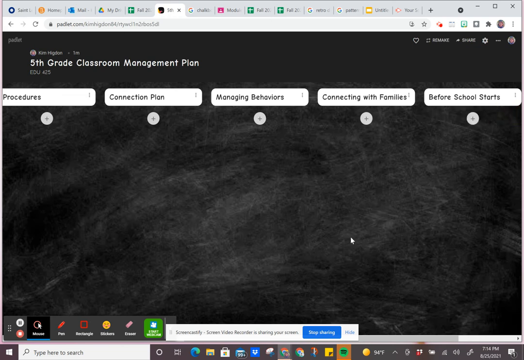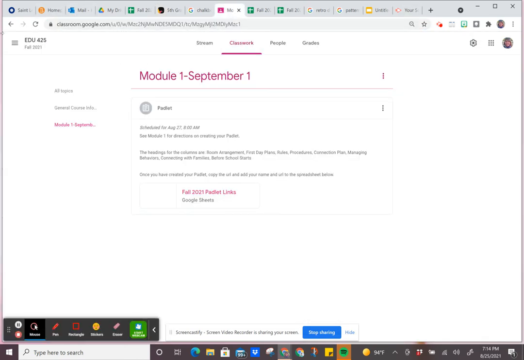Okay, so once you have that, you've created your Padlet. The last thing you're going to do is copy the URL. So go down, copy. You're going to go into Google Classroom. It will look like, let me go back one so you'll see what it looks like when you come in.